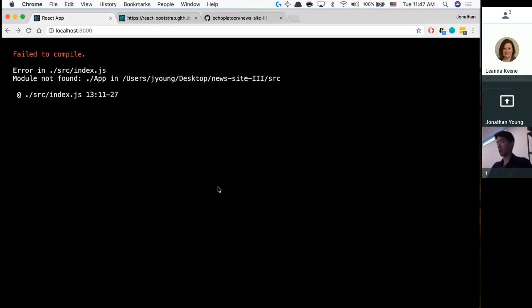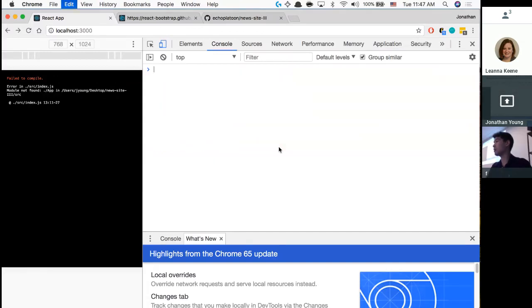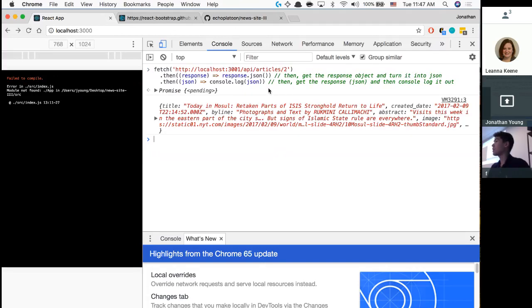Let's see if this works. So we'll go over here. A lot of things are broken right now because I haven't copied stuff over from news site number 2. I'm going to make a request to 3001/API. Maybe I'll go to articles/2. So instead of it just living in one giant file, it lives on an API.